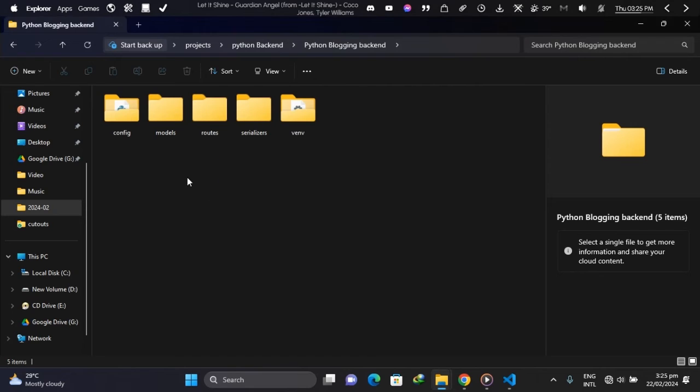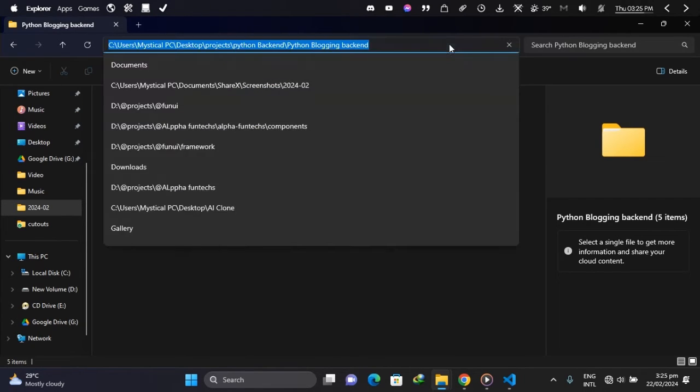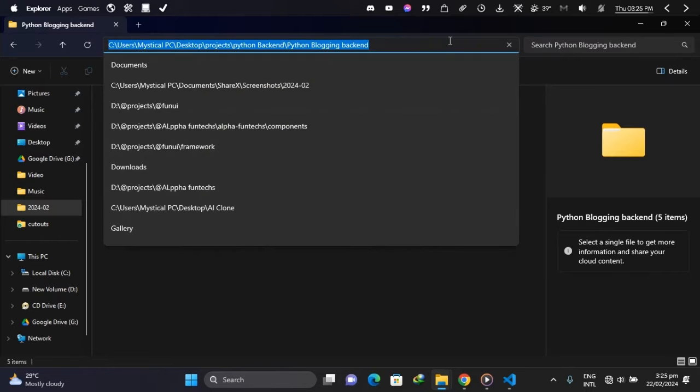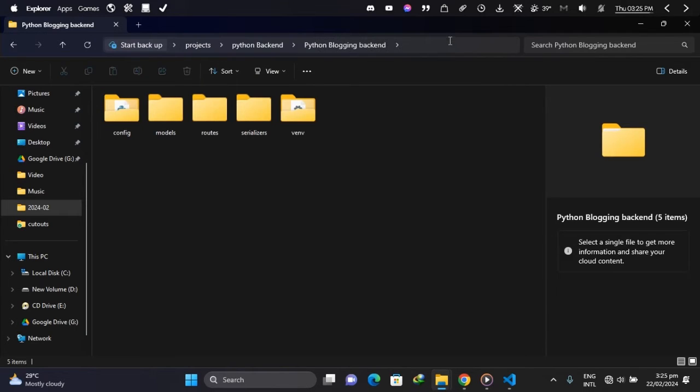So this is our project, right? So this is the project. So I'll open the project, the whole project in VS Code. So I'll click over here. So make sure you're on the root directory where you have all your project files and click over here. Then we'll have our CMD.